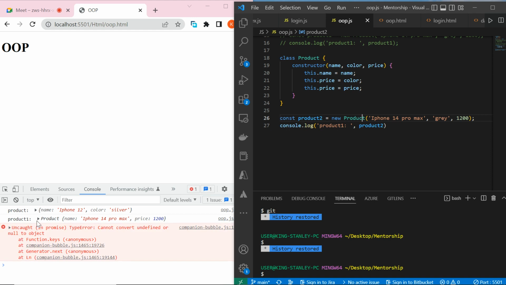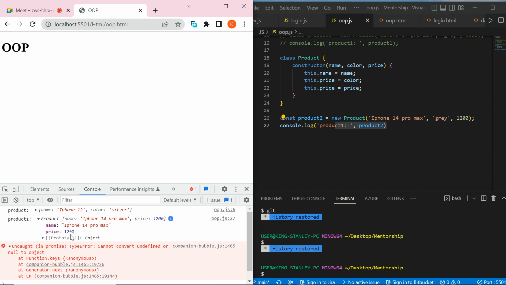So if we come here, you see we still see in the product 1, which is what we log here, you are still seeing that the type is still product. Whether you define it with that function or you use a class base, you still have the type here as product. And all the properties you pass, the name is iPhone 14 Pro Max, and the price is $1,200. And if you open it, we have the color. You're still able to see the color here.